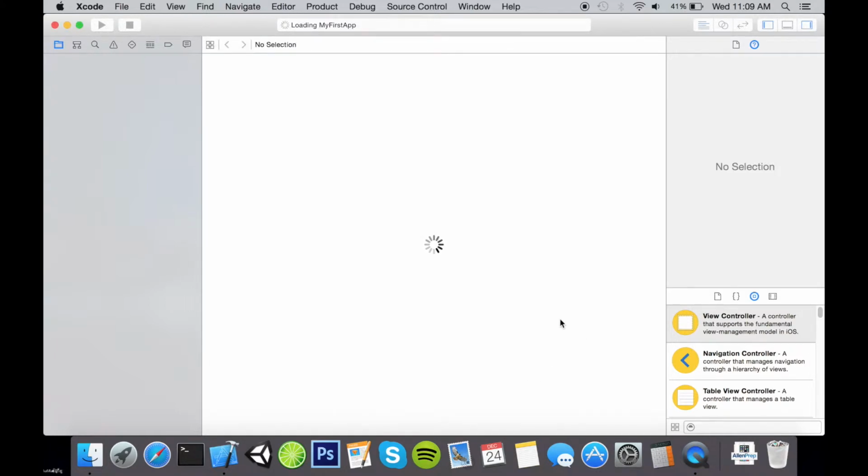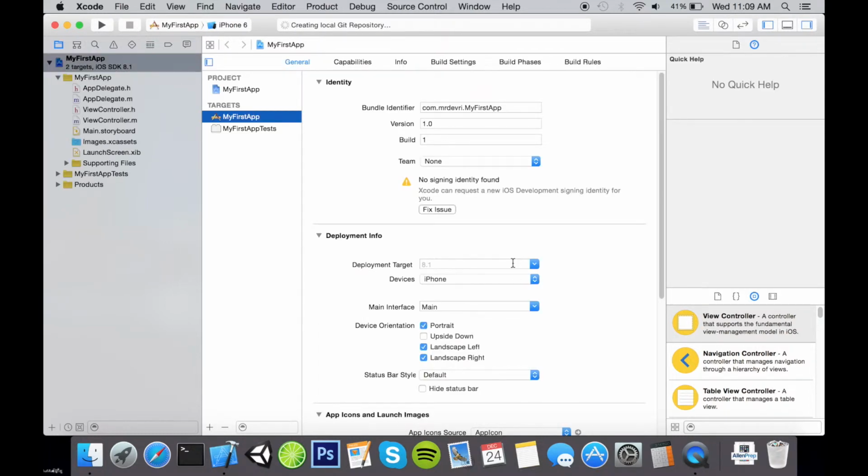So create, and this is what you're going to see when you first create your app here. So we'll get into this the best way we can.